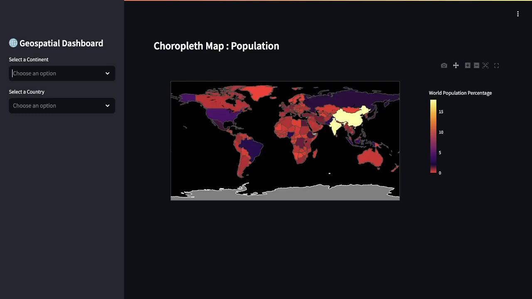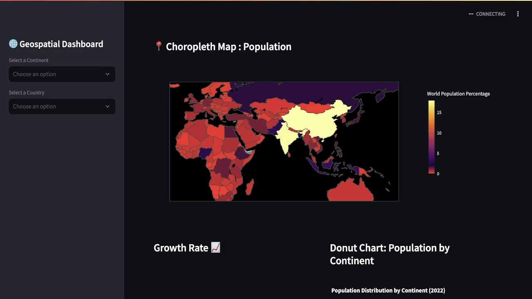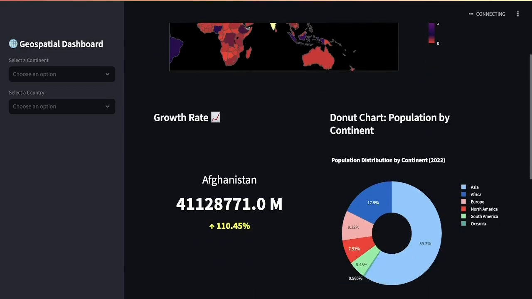Now the second thing that we are going to do here is add a metrics card. So going back to this dashboard, here you can see the growth rate, which is just for Afghanistan by default because that's the first country alphabetically, and then whatever country you choose in the filter, for that particular country you will get the growth rate displayed. As you can see, the growth rate of population for Afghanistan is around 110%, which is very high.